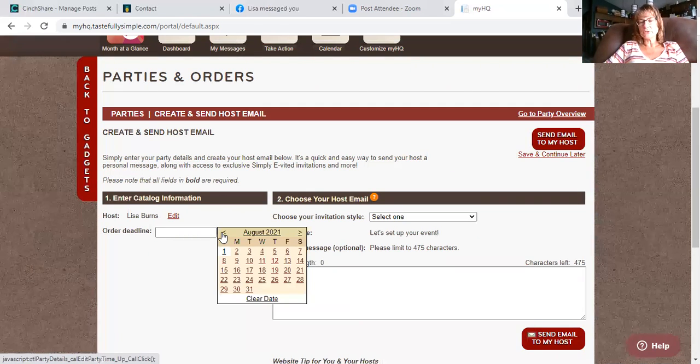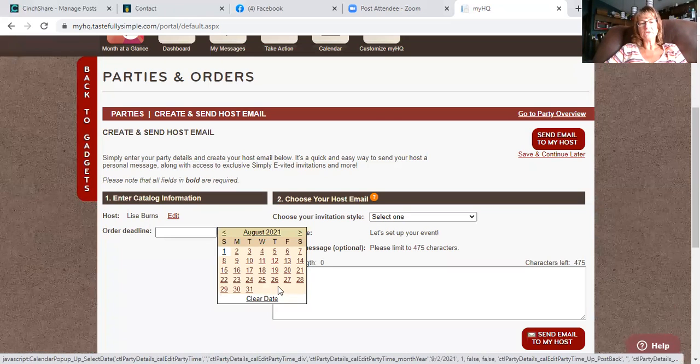Now, if it's an actual in-home tasting party, you want to use your actual party date, because when people come to the link, then they will know what day and time the party actually is. When I'm doing the Facebook online parties, I run my parties Sunday through Wednesday, and then I leave Thursday and Friday open for orders to be placed. So my next party is actually beginning on August 22nd, and we are going to close it on the 27th.